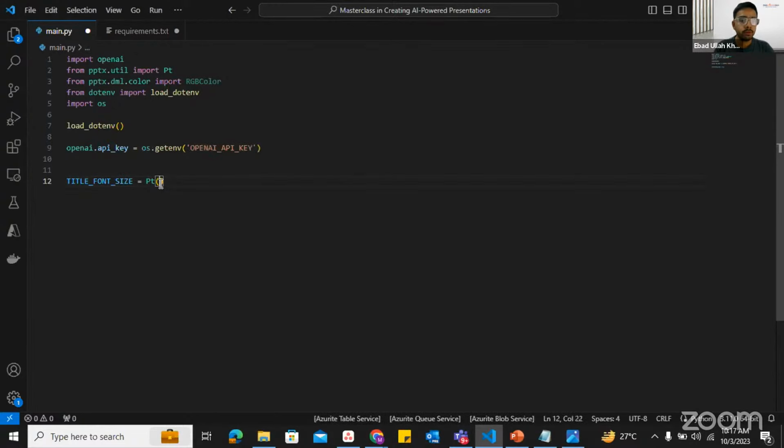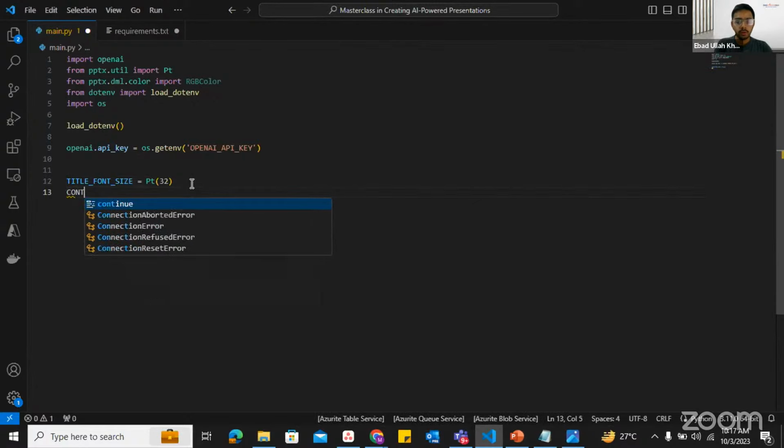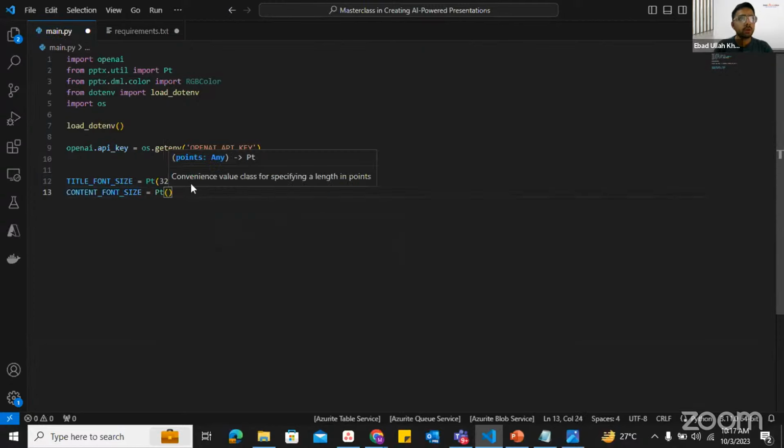For example, if we want the font size to be 30 or 40, let's keep it 30 or 32. Also, we want the content font size. So this is the font size thingy. In this way, we can always come back to it and change the font and just generate the presentation again. So you won't have to go to every slide or even Ctrl+A and do that. You just change it over here, and everything will be automated for you.